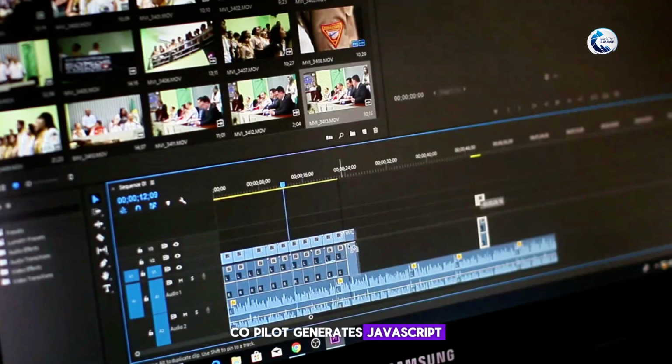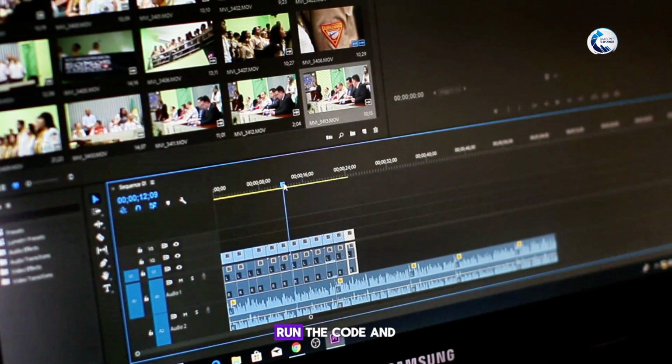Copilot generates JavaScript and CSS. Run the code and show the button working live. This just saved me 10 minutes of Googling.